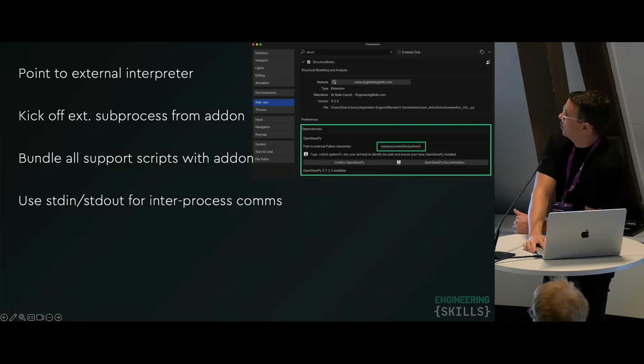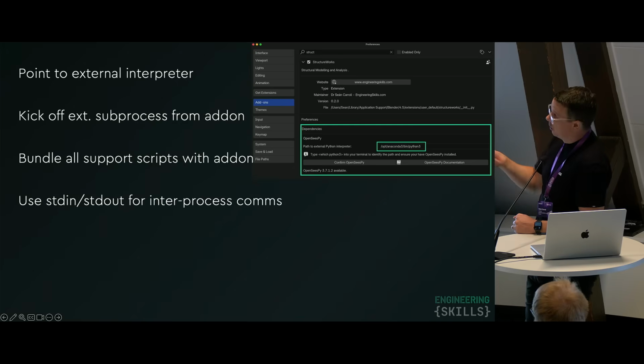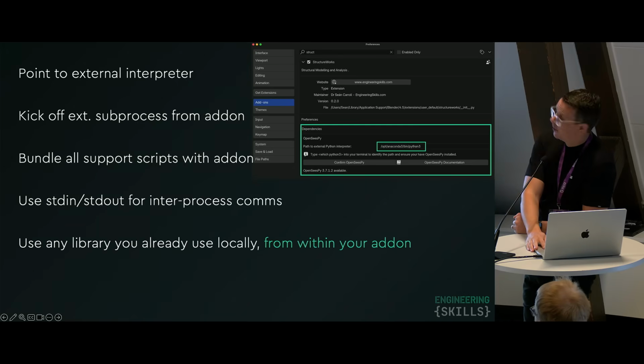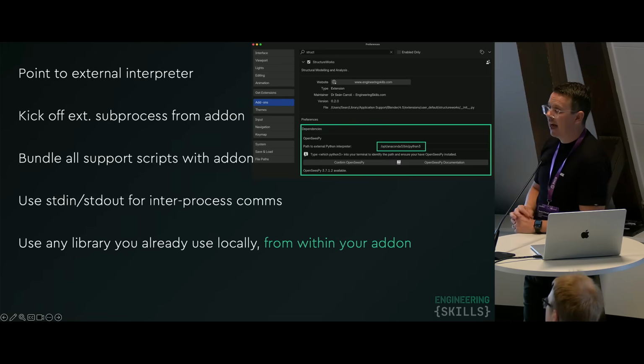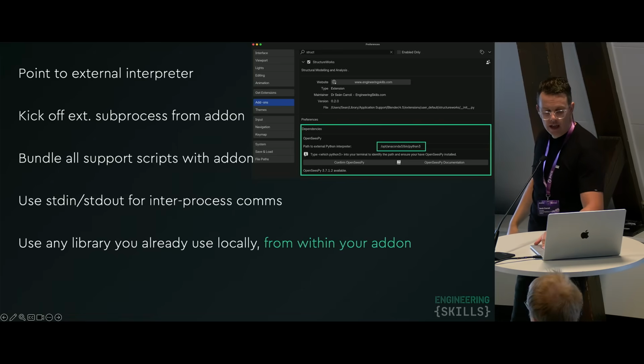And then we just do some sort of standard inter-process communication to ferry information back and forth between the two processes. And that gives you access to anything you have already on your computer from within your add-on.